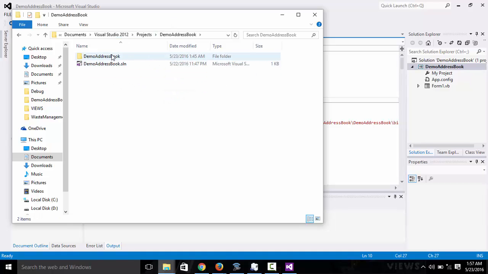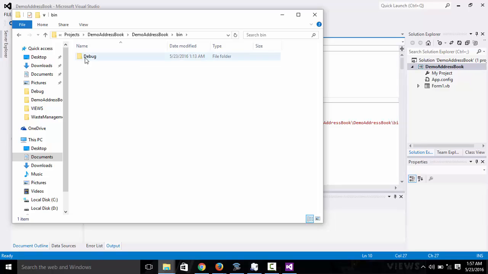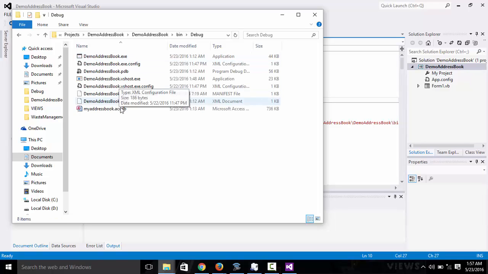So demo, address book, bin. Open the bin folder. You're going to see a debug folder at the back. Open that one and place your address book database file right in your debug folder. When you're done, just close it. No, keep the window open but minimize it.